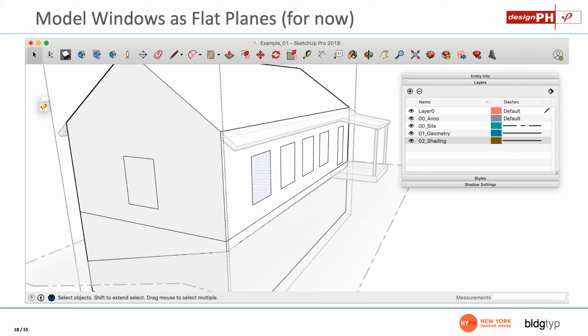So if you have funny shaped windows, you're going to need to create a rectangle of equivalent area in order for the energy model to work properly. So that is one of the limitations for sure. So in any event, you're going to make a series of flat, simple planes.